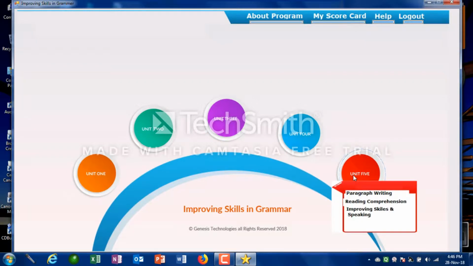Unit 5, we have developed a new theme in this. We have given three set of practices here. We have given three contents which are very important in the grammar part. The first part of the Unit 5 covers the paragraph writing, the concepts of writing a paragraph, how a paragraph is designed, what are the importance of a paragraph. Then we have the reading comprehension part, and lastly we have the improving skills in speaking part.